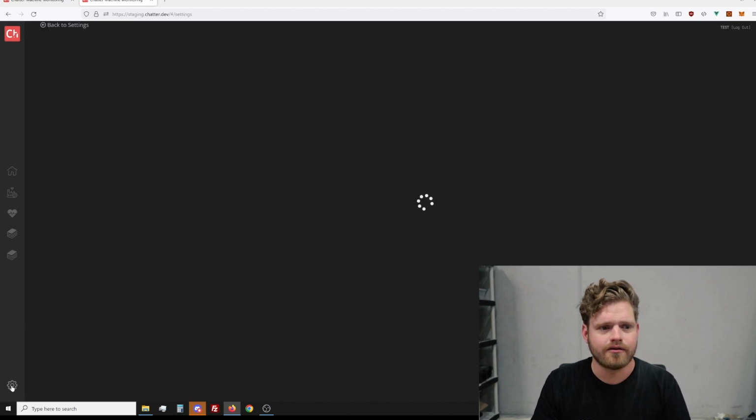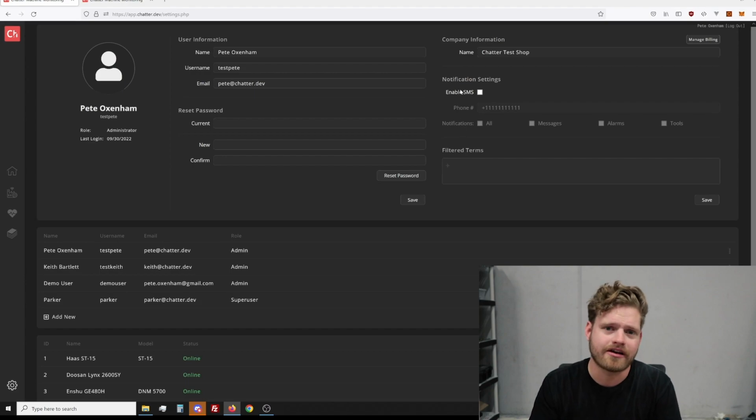Another thing I wanted to highlight, just in the settings here, if you want SMS notifications, we have that available too. So if you get an alarm or a tool expired or something like that, you can select what notifications you want and they'll show right up on your phone. Just from a daily workflow perspective, this is great because it gives you peace of mind. You know nothing's going wrong if you're not getting text messages about bad stuff.